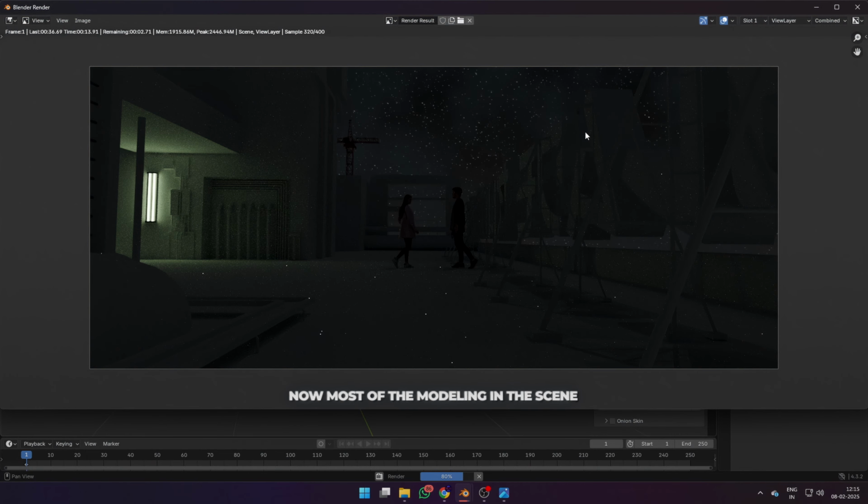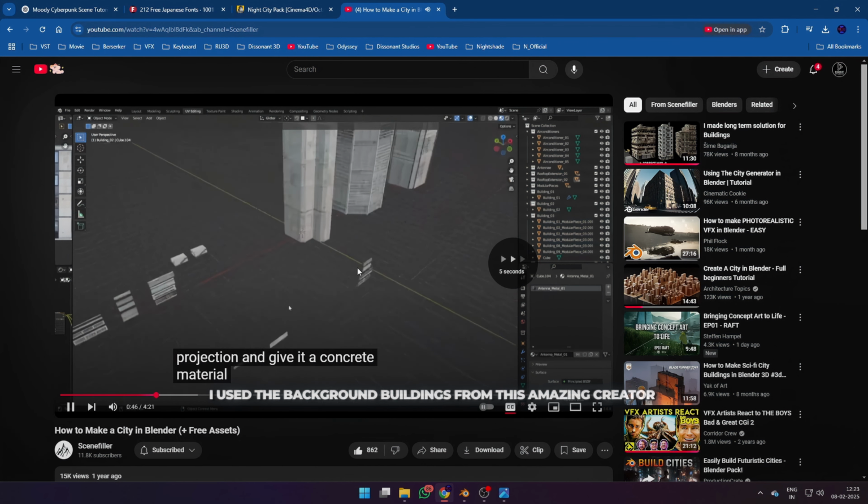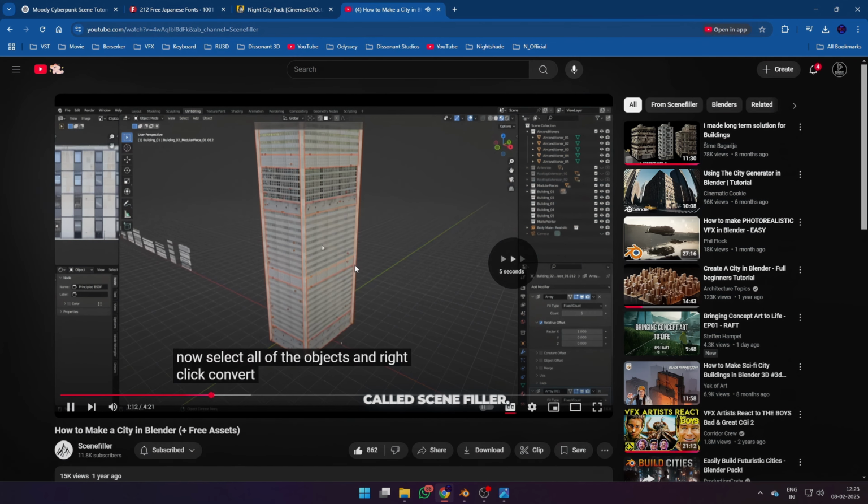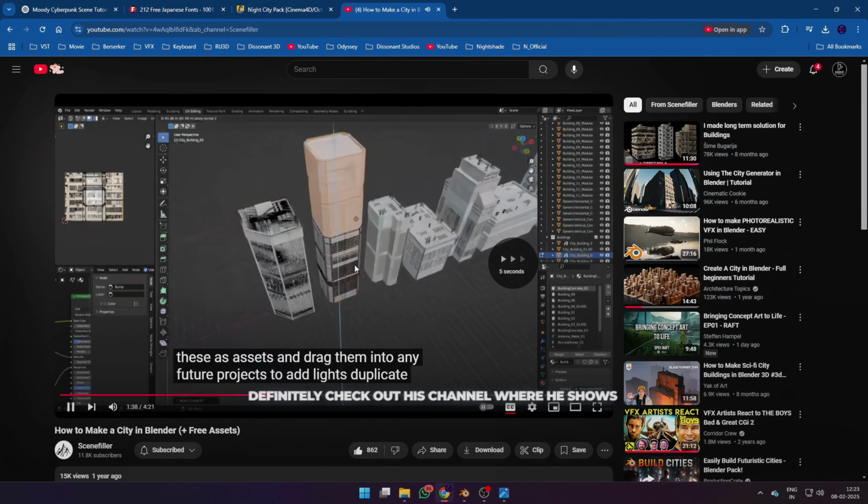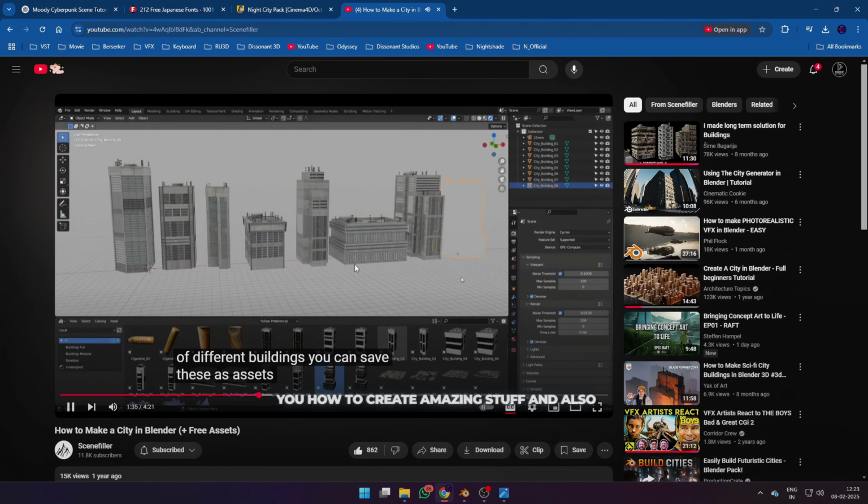Now most of the modeling in the scene was done. I used the background buildings from this amazing creator called Scene Filler. Definitely check out his channel where he shows you how to create amazing stuff, and also his Gumroad page, which is in the description, to download these free assets.